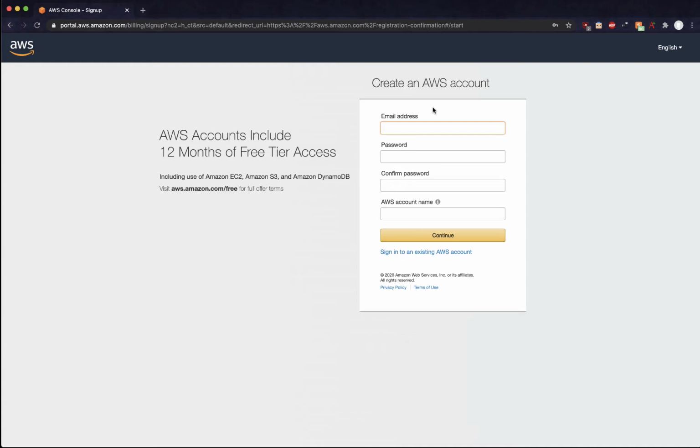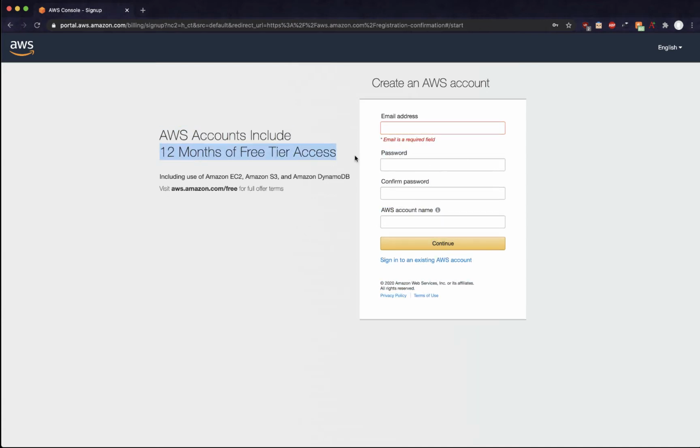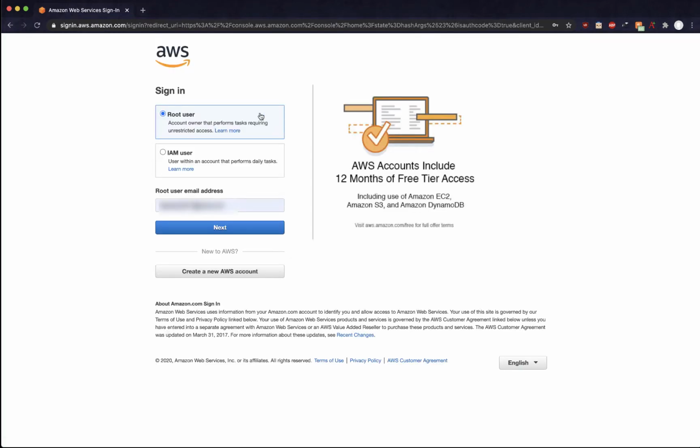But if you can make a new AWS account and get this 12 months of free tier access, it's really good for these tutorials. I already have an account, so I'm going to sign in. And make sure you choose root user, not IAM user, because this will make a lot of our tasks easier to give ourselves permission for what we need.